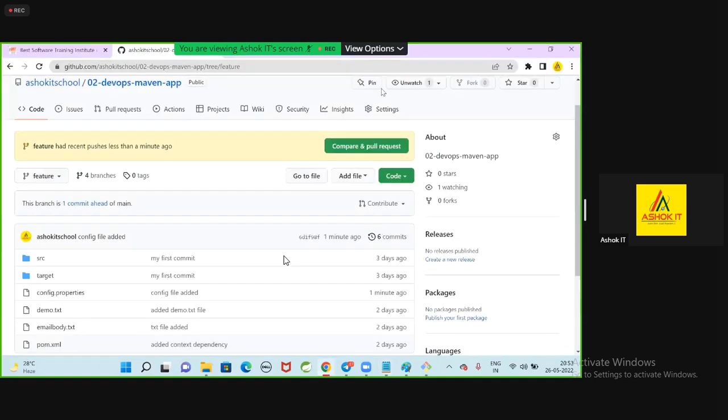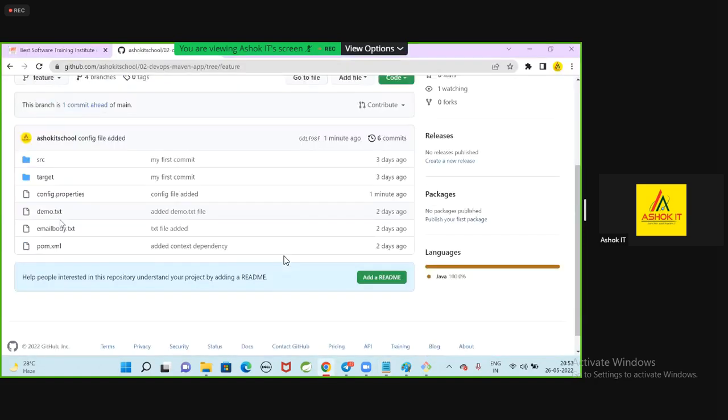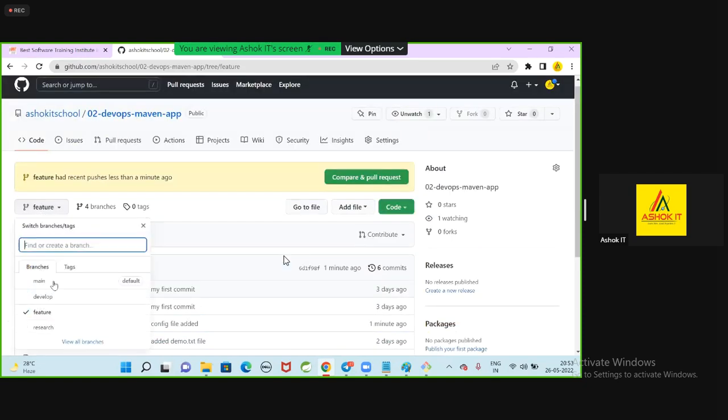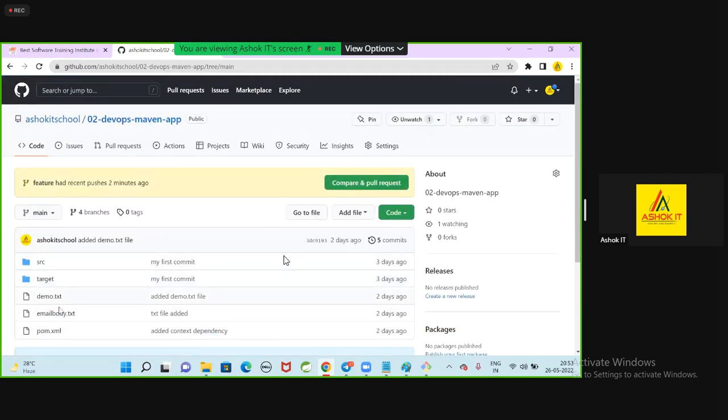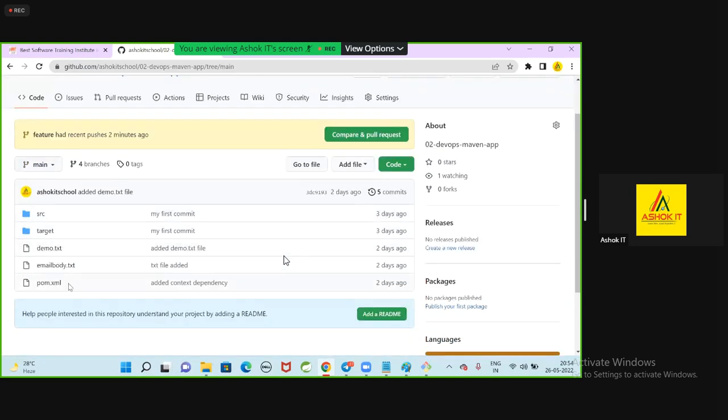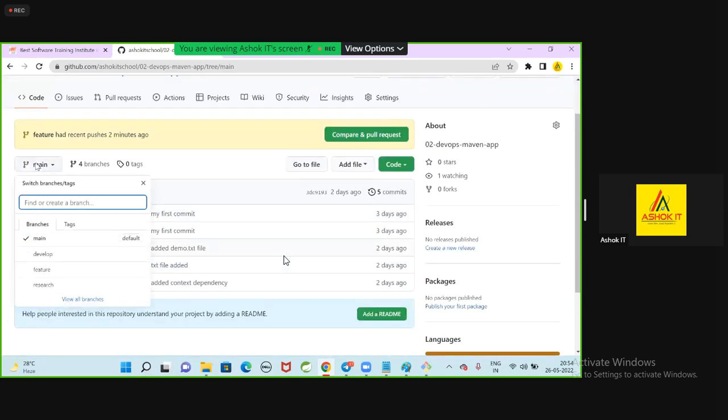If you want, you can keep them. Now, my feature branch has config.properties. Now, can you change from feature to main? Can you see whether the main branch has config.properties? I don't have config.properties in the main branch. I have config.properties in the feature branch.